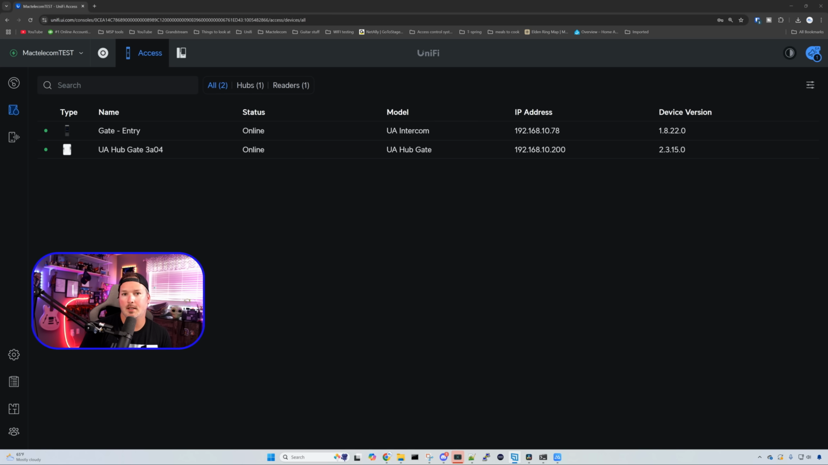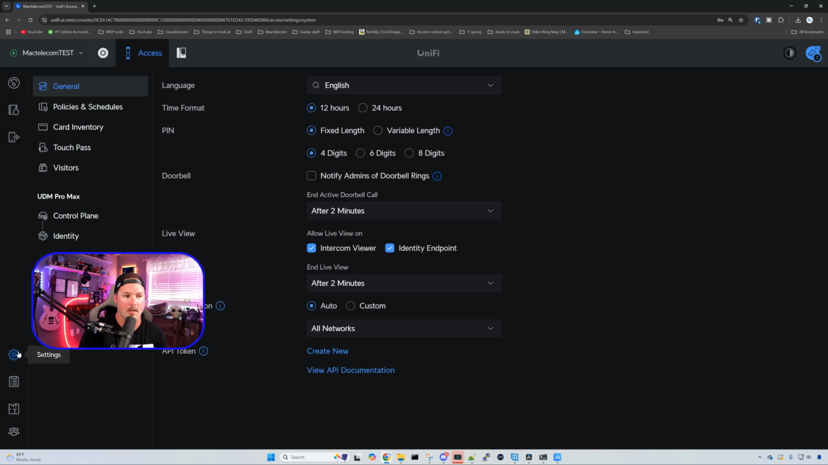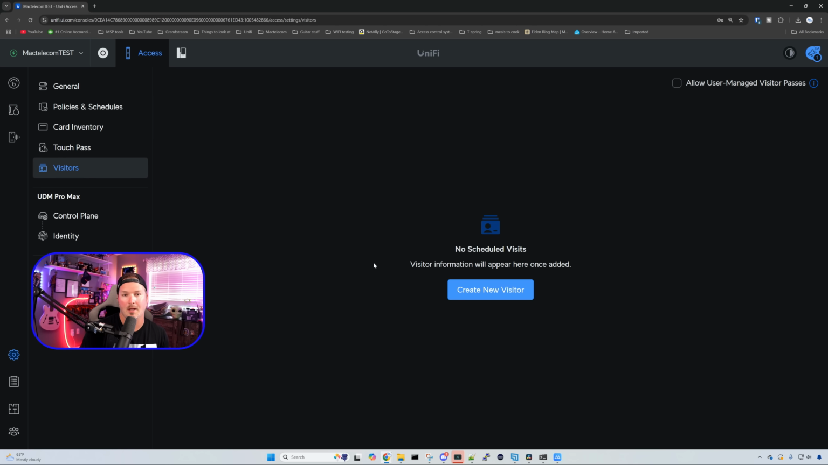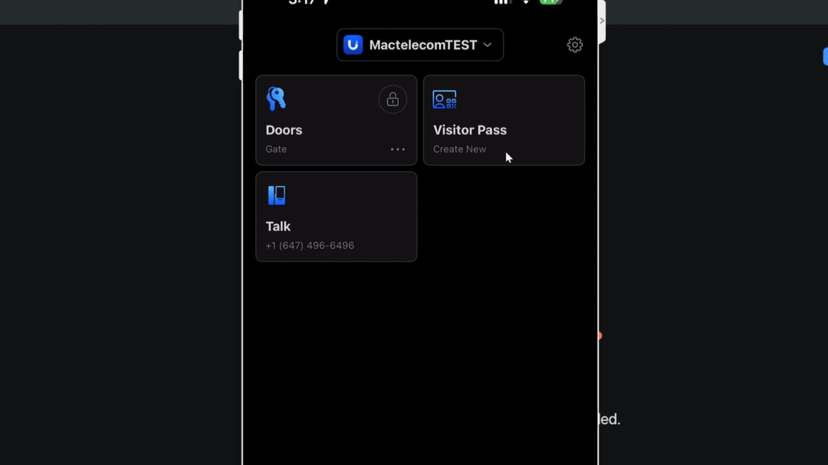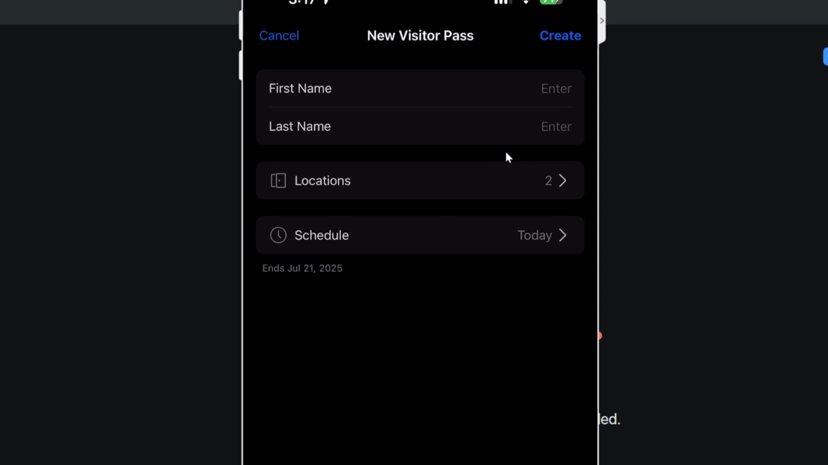The next improvement is to allow our admins and our users for visitor creation with Identity Endpoint. What we first need to do though for this is to go to our settings wheel and then go to visitors. If we want to allow visitors or creation of visitors, we need to go ahead and allow user management visitor passes. With that checkbox turned on, we can now see that I have visitor pass within my UniFi Identity Endpoint. If we click on the visitor pass, you would see we could create one.